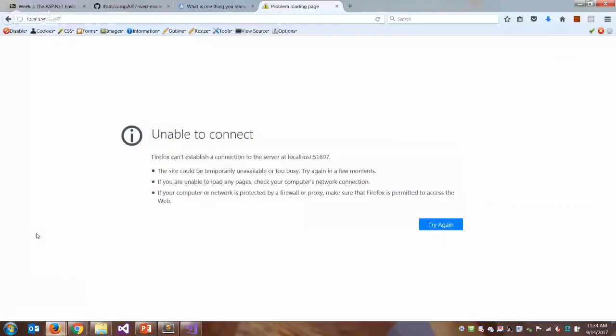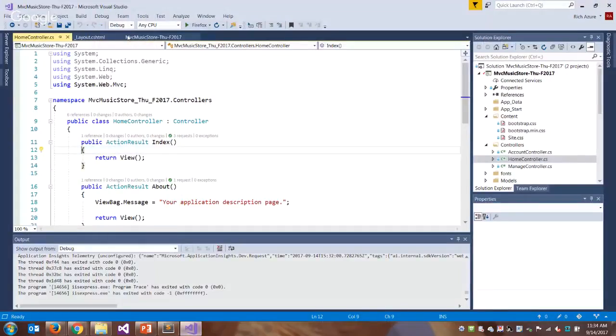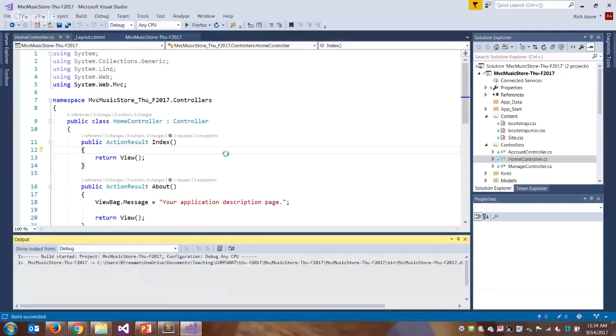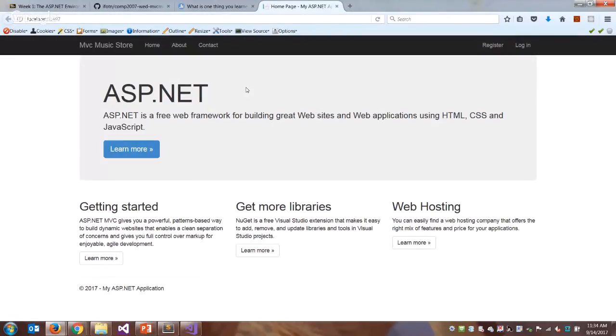So now our server should be back online. Oh, I guess I have to press debug and start without debugging again. So it'll rebuild. And we're back up. So now we could make changes to the C#, build, and refresh. We don't have to stop and start the server again.